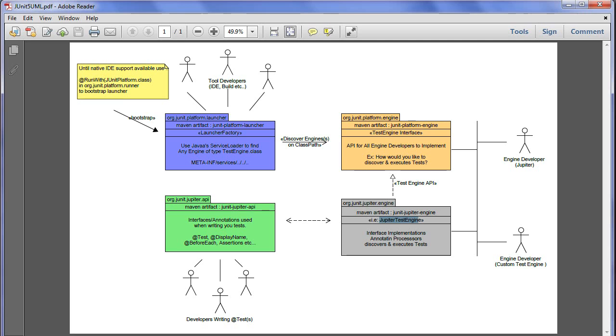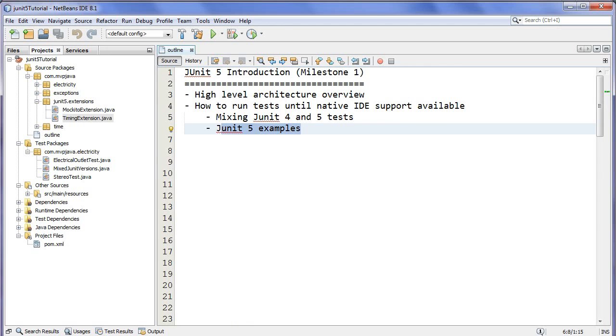Okay. Now, unfortunately, because the native IDE support is not available for us yet, we're going to have to bootstrap this using a runner. Okay, so runners from JUnit 4, and there's a JUnitPlatform.class there that in its constructor is going to call the launcher factory in this launcher, and it'll loop through after discovering all these engines and orchestrate discovering, executing the test, and bringing back the results to us. Okay, so for now we're going to have to use that runner. Later on, you won't need to use that anymore. So let's take a look now at our examples.